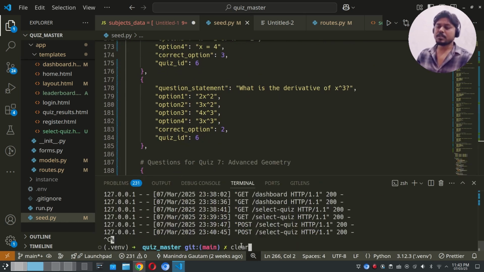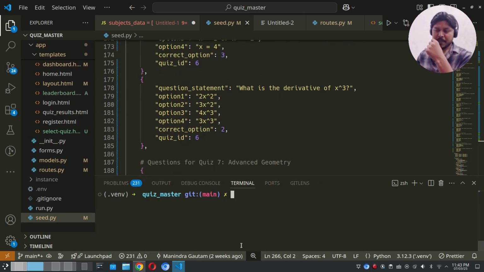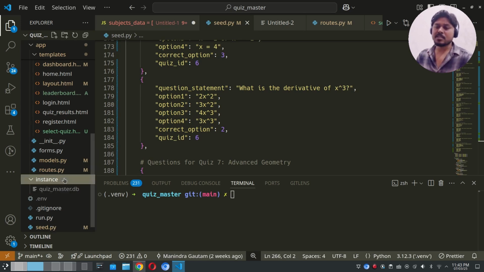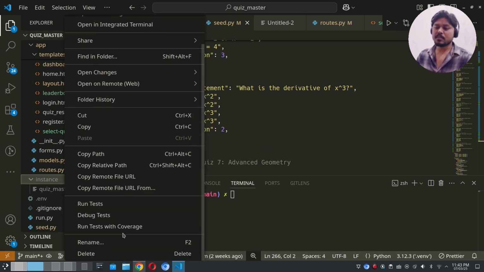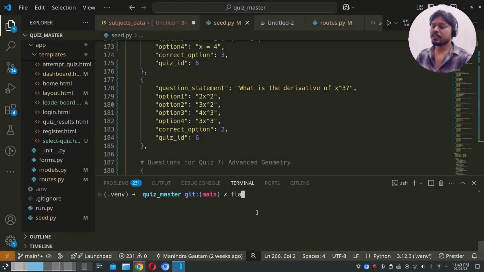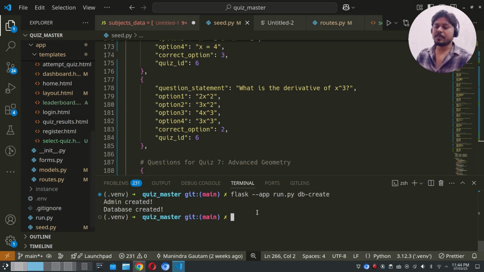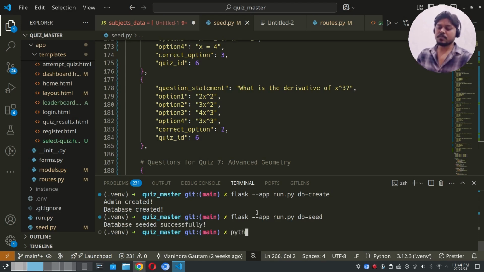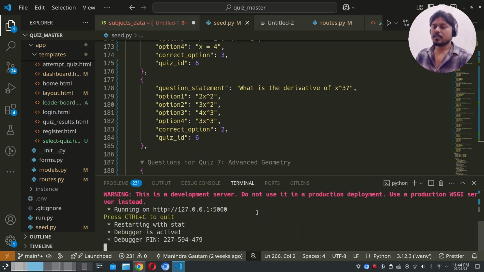To use the new seed, we have to delete the existing instance of the database again, and then run the script to create the database. So flask db create. Admin created, database created, and then seed the database with new data. So db seed, and database seeded successfully. Now run the server again.